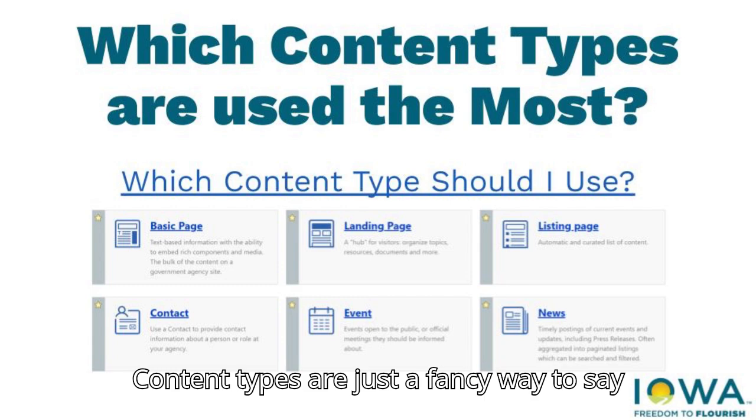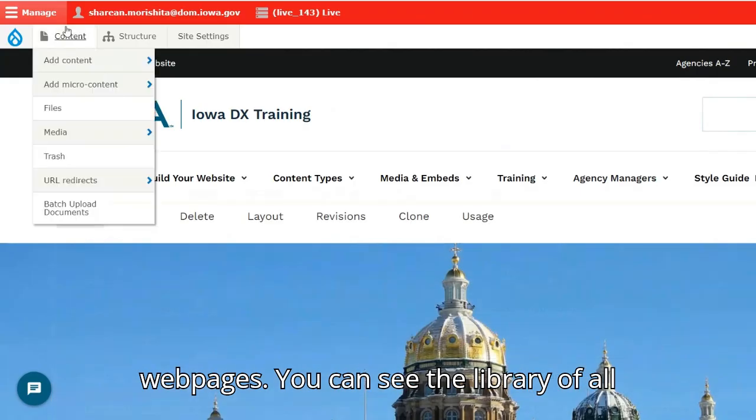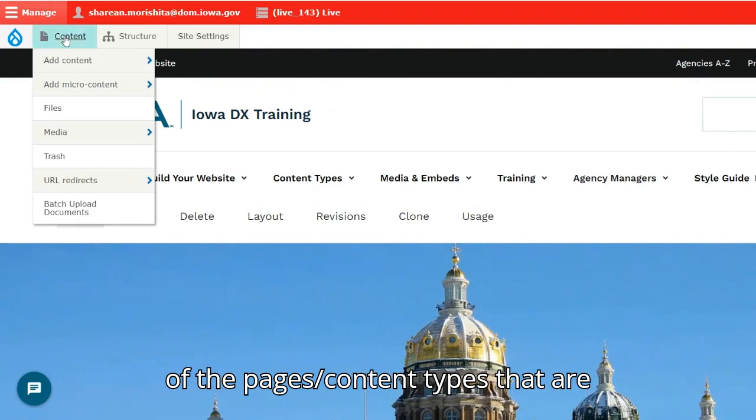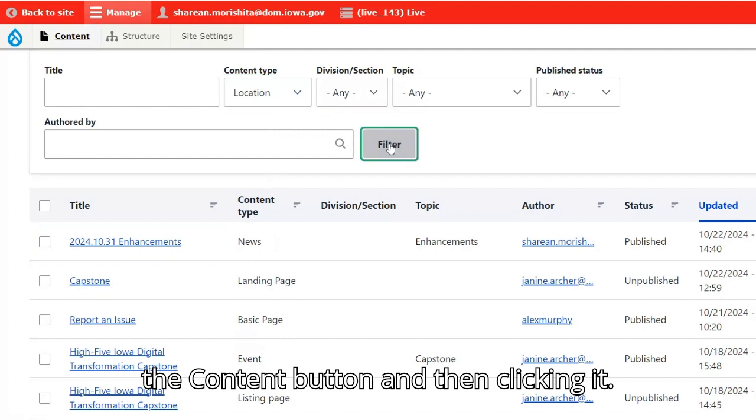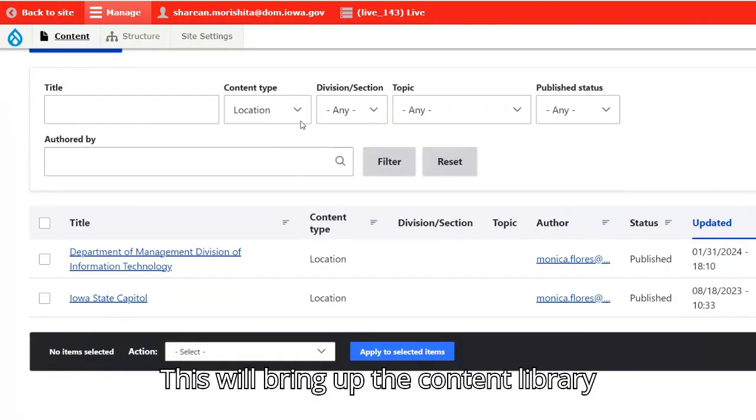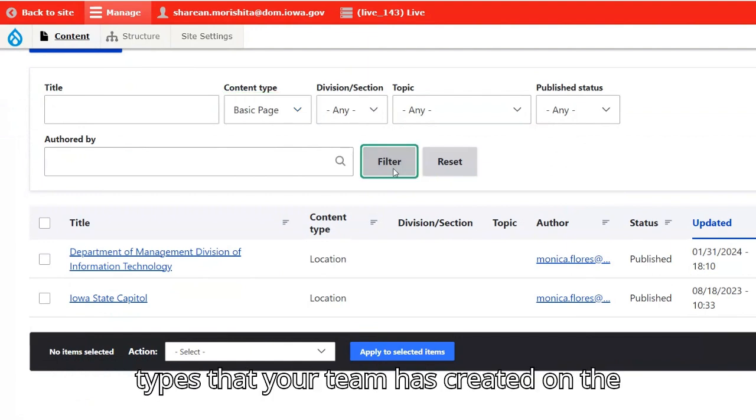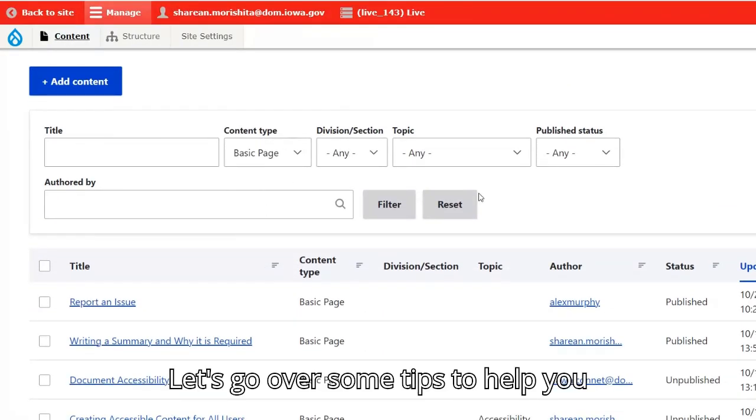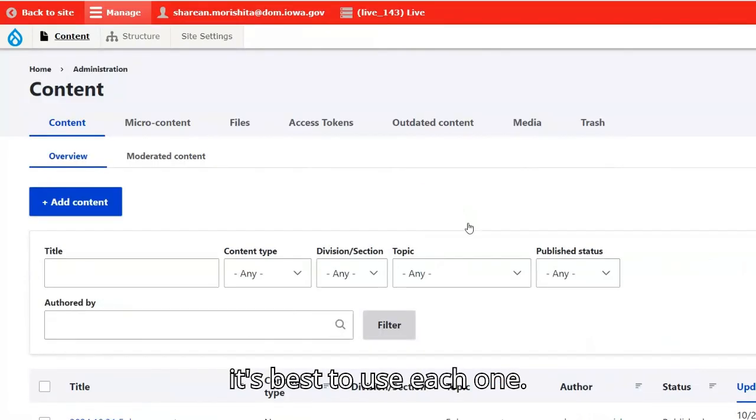Content types are just a fancy way to say web pages. You can see the library of all of the pages/content types that are currently on your site by navigating to the Content button and then clicking it. This will bring up the content library where you can then use the field to filter through all the different content types that your team has created on the site. Let's go over some tips to help you understand the content types and when it's best to use each one.